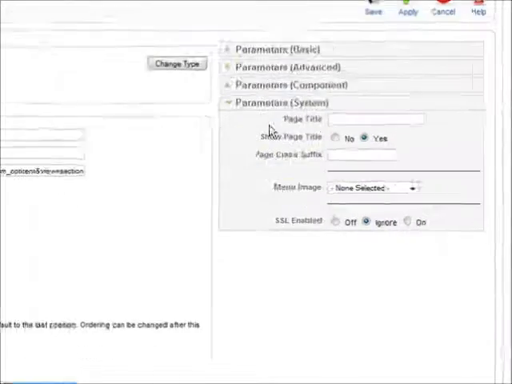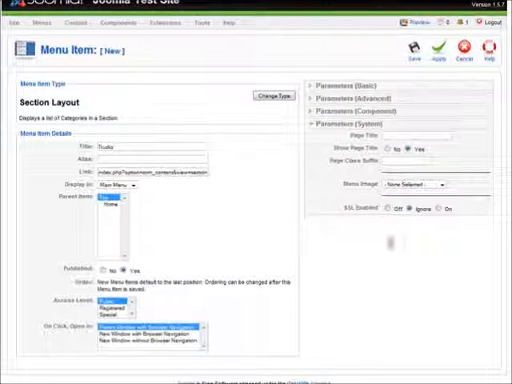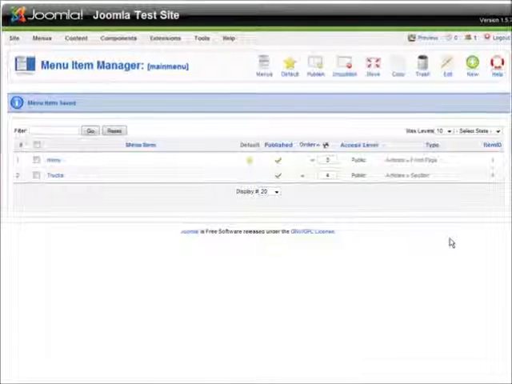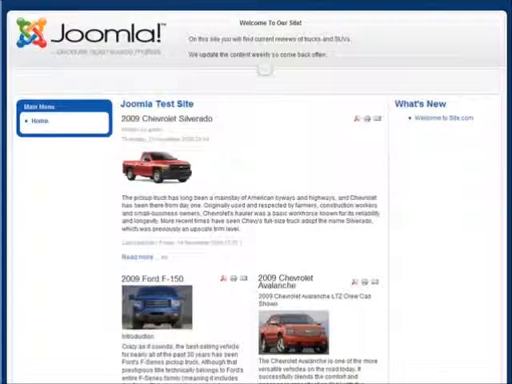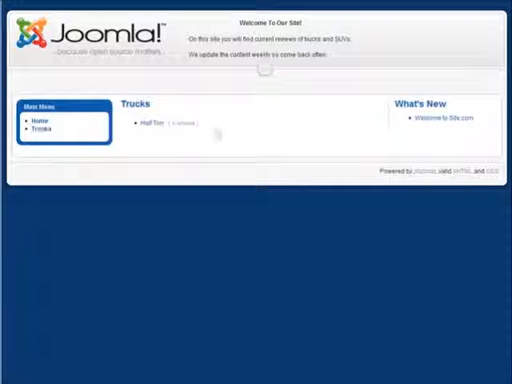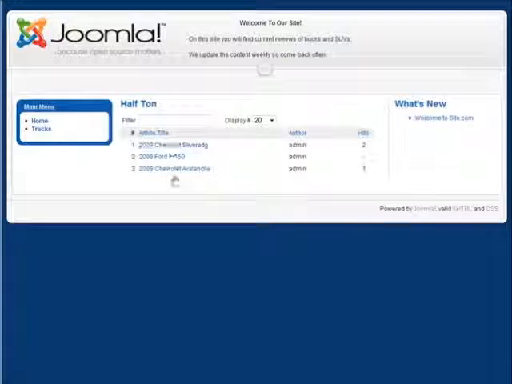And then the system parameters. And we can change these as we see fit as well. Okay, so what we'll do now is we'll save this. Now we'll go back and we'll refresh over here. Okay, we have trucks. Okay, and then our half ton. And then we have our article list in there.